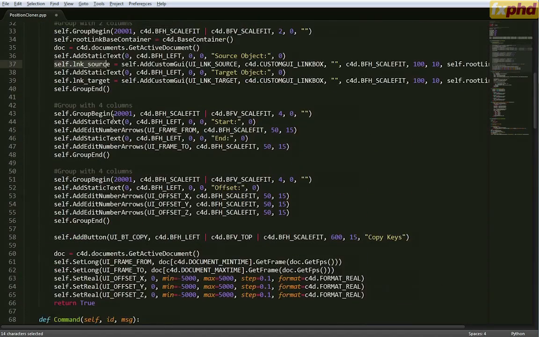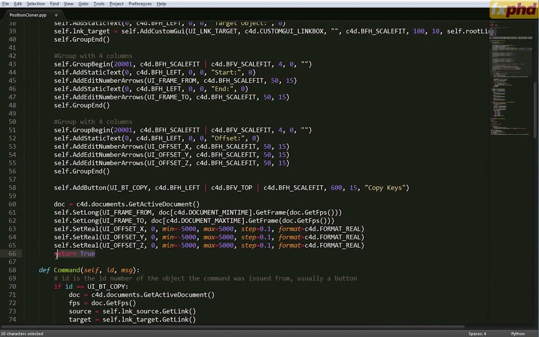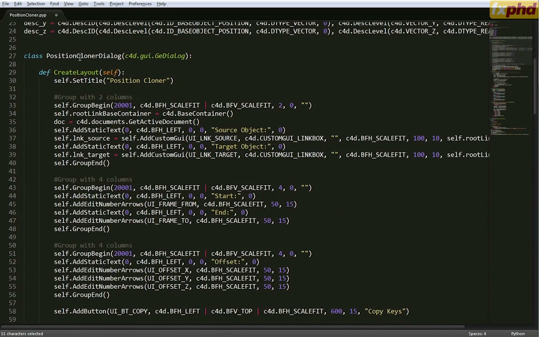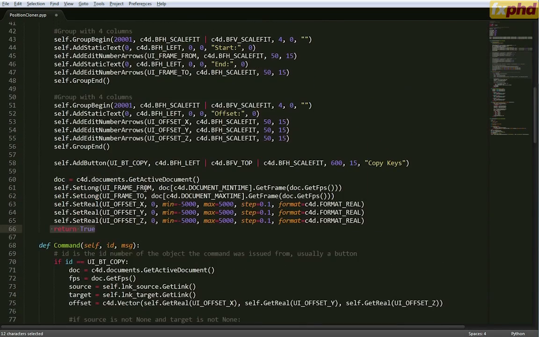Right, and that is our layout done, and when it's done we are returning true. All the methods in a class expect to get some sort of return value, and if there's nothing to return, then you just return true. Or you can return false if there was an error, but usually you return true, and that's all. And that's finishing the layout.